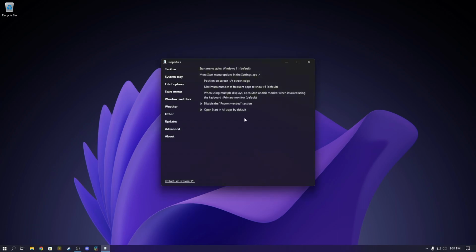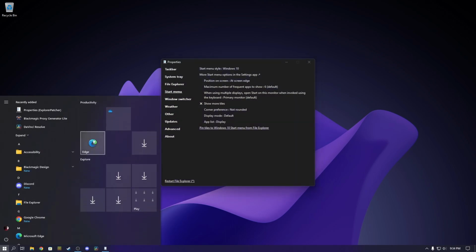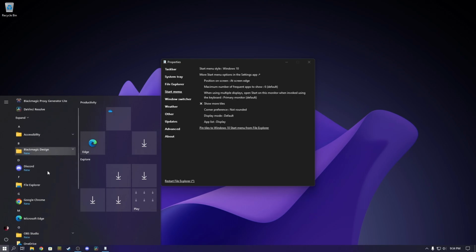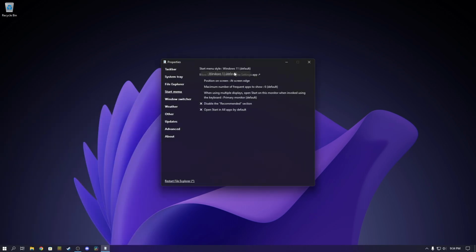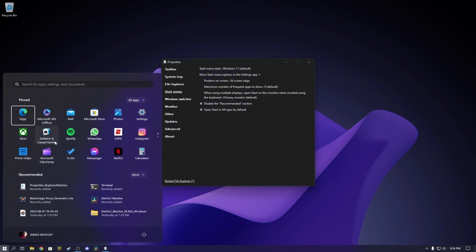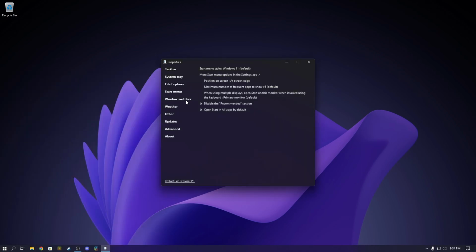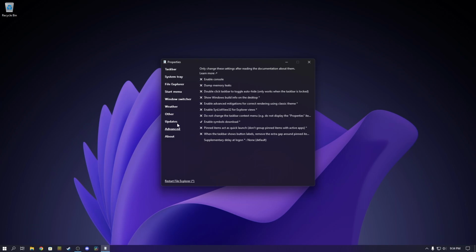There's also a start menu section, so you can use the Windows 10 start menu if you like. You can see that's what it looks like. It looks just like the Windows 10 one. Or you can do the Windows 11, which I have gotten used to. I prefer. So yeah, all kinds of cool settings in here that you can use. Windows switcher, weather, other updates, advanced, all kinds of stuff in here.